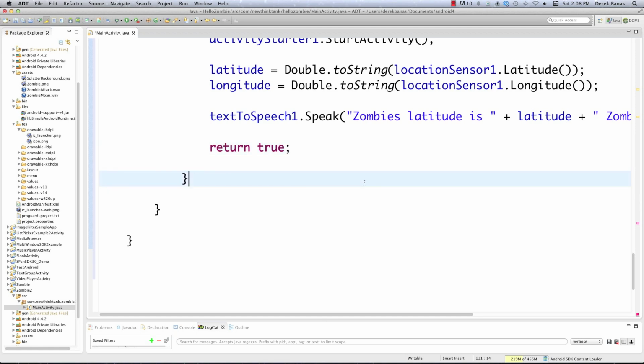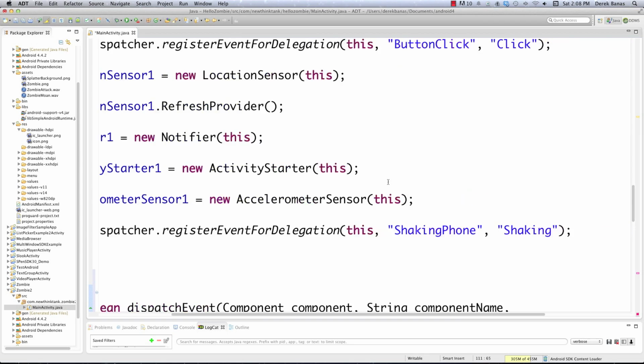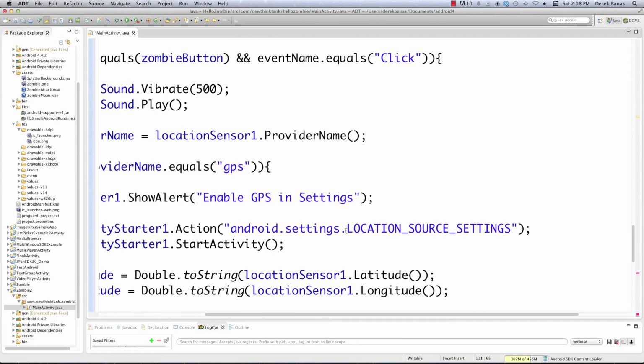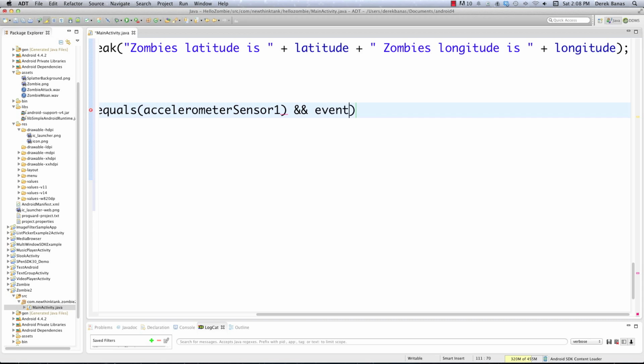Now what we're going to do is say else, because we have other events we want to catch. If the component equals the accelerometer, sensor 1, and shaking is what we want to catch this time. If we come up here, see, there's shaking right there. All right, come back down again. Whoop, a little bit too far. And the event name equals, and here we're going to say shaking. So that means a person shaking the phone, and we want to do something different.